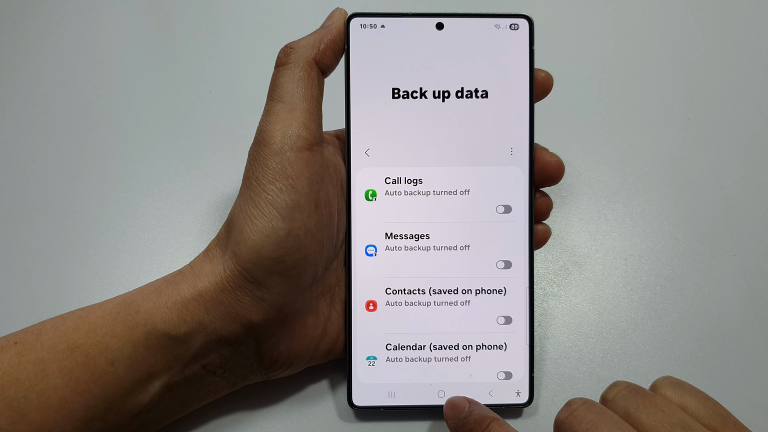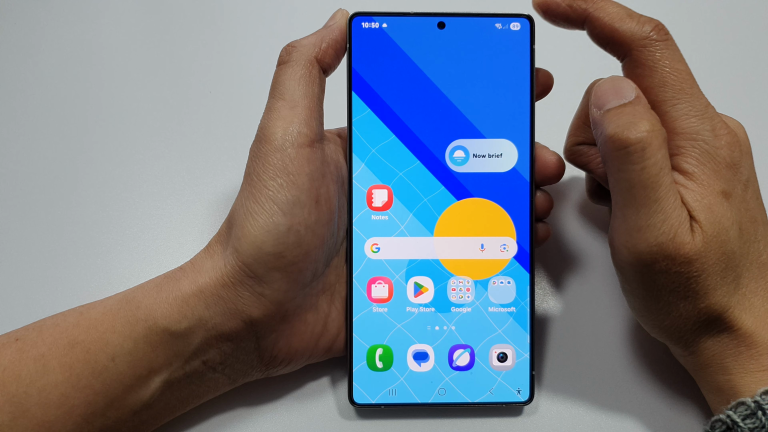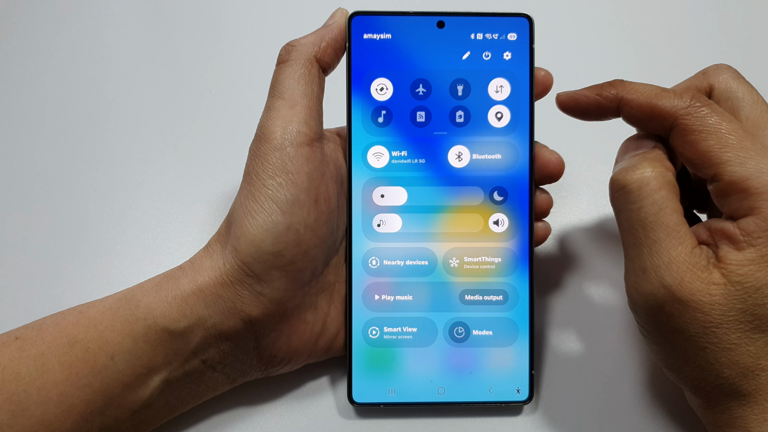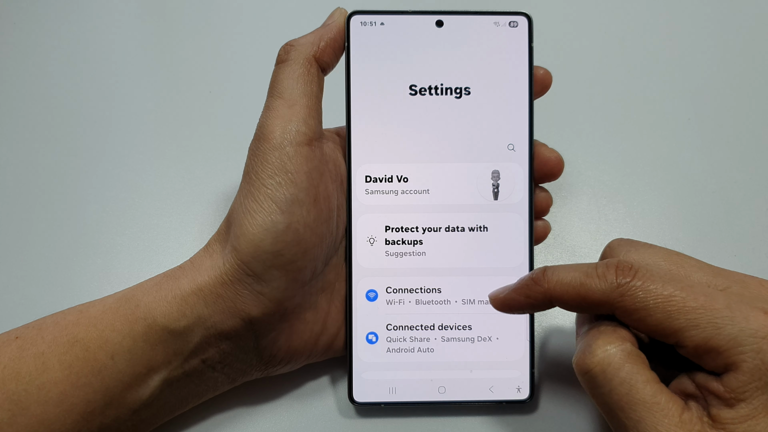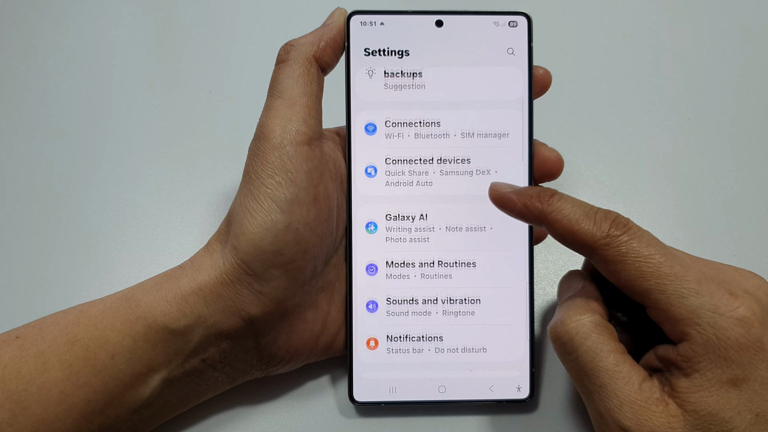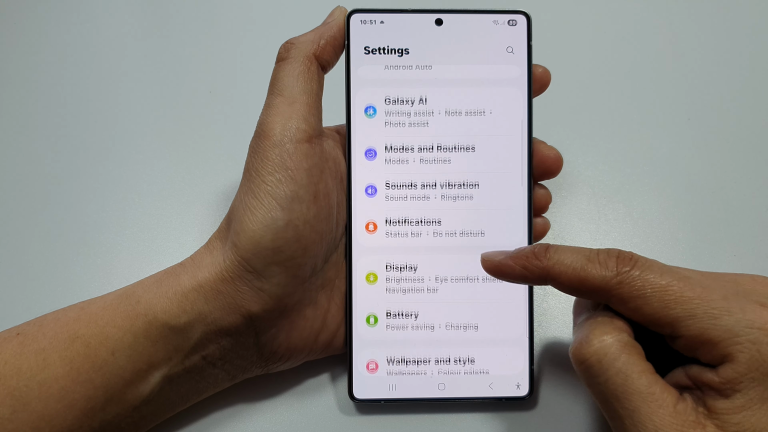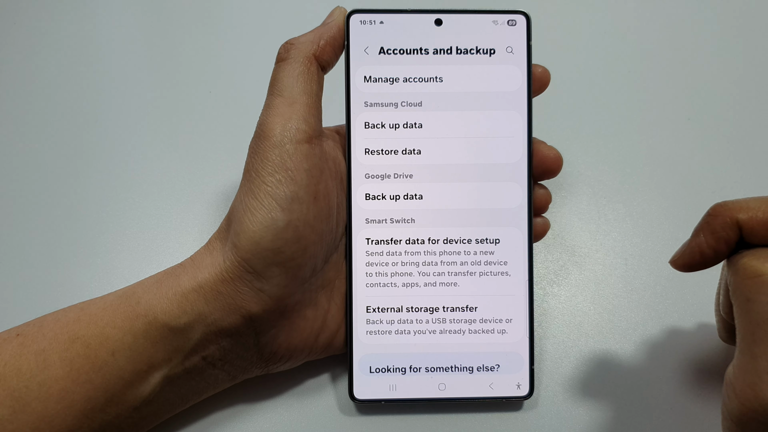First, tap on the Home button to return to the home screen. From the home screen, swipe down at the top to open Quick Settings. In here, tap on the Settings icon. Next, scroll down, and in here, tap on Accounts and Backup.